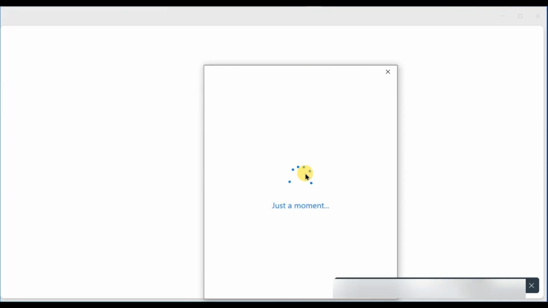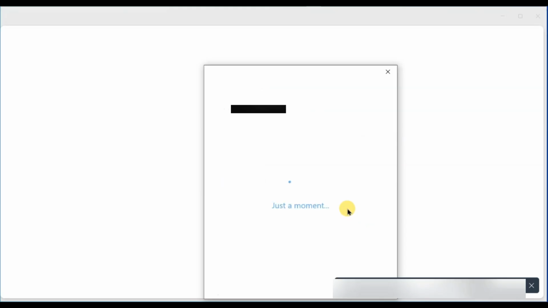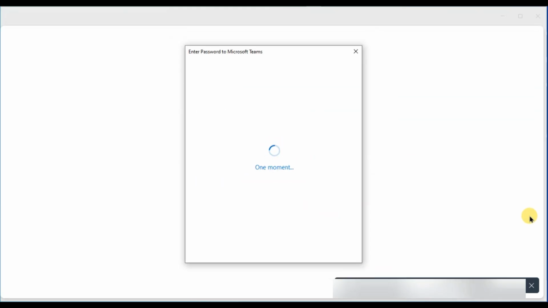Then, you will be asked to enter your password. Type it in carefully. If you are using two-factor authentication, make sure to complete that step as well. Make sure you have your phone or security key handy to complete this step.